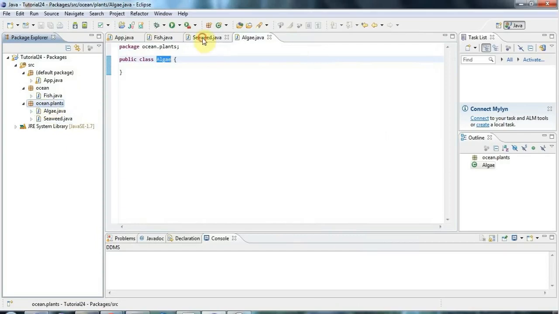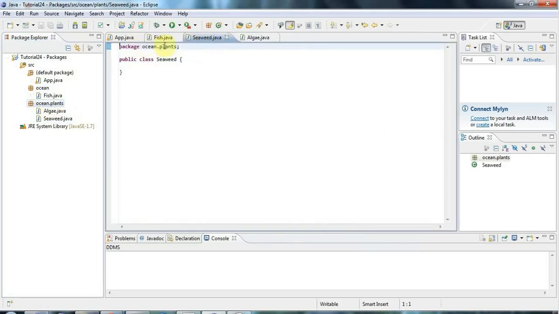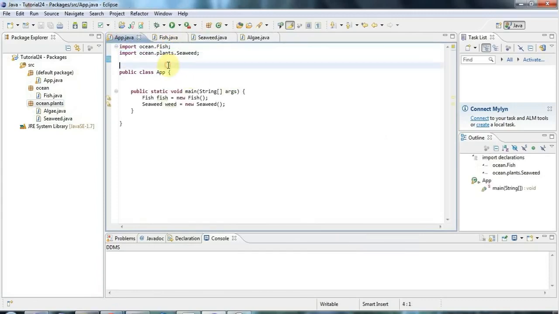And if I look at seaweed, now at the top it says package ocean.plants, so Eclipse has updated that for me. And in my app here, if I want to use seaweed, I have to say import ocean.plants.seaweed. So this is saying import the seaweed class from the plants package, and plants is a sub-package of Ocean. And you separate the different sub-packages by dots. So that's more or less really all there is to packages. It's not that complex, although it seems a little bit baffling when you first see it.